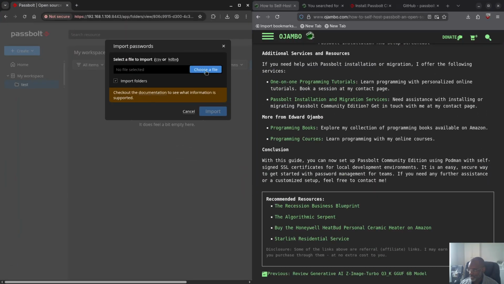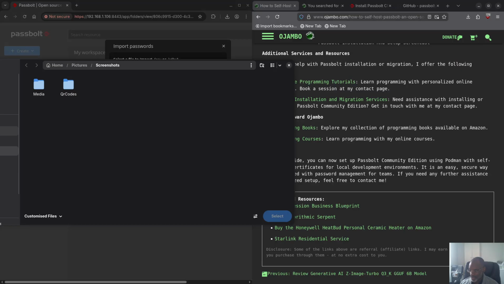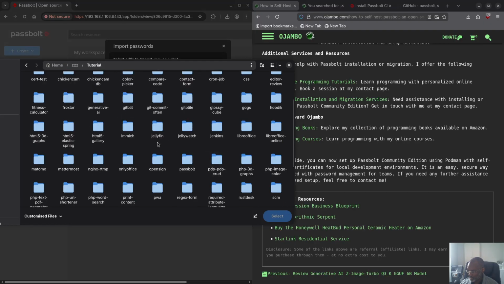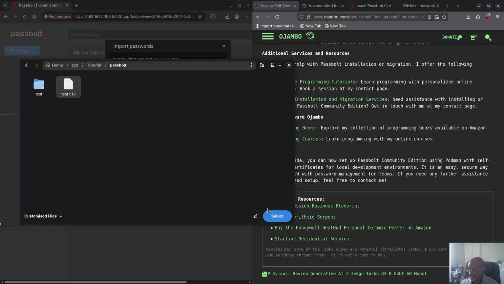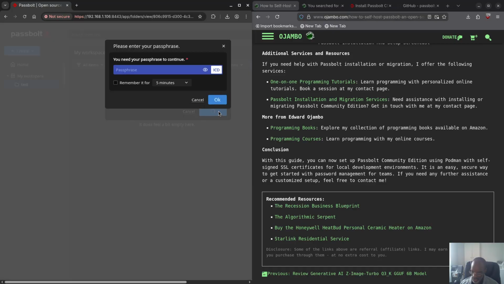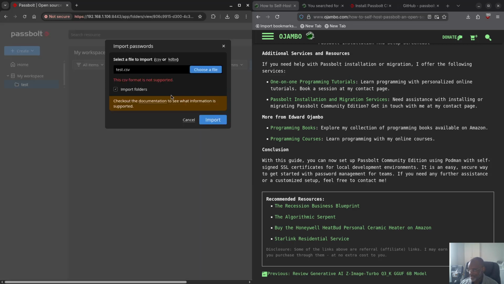That's our CSV file. Let's go back here and let's choose the file. And we'll go here, tutorial. What's the name of this? Passbolt. So I should delete some of this stuff. Here we go. Here's a CSV file. Import folders. Okay, that's perfectly fine. So import passphrase. Oh, that part is gonna drive me crazy. Okay, check. CSV. This CSV format is not supported.